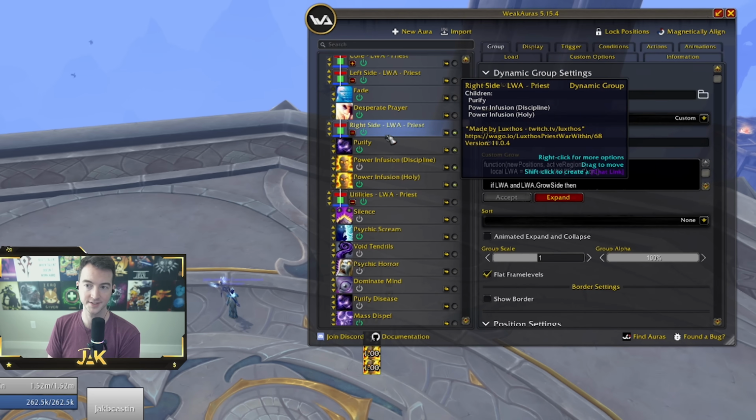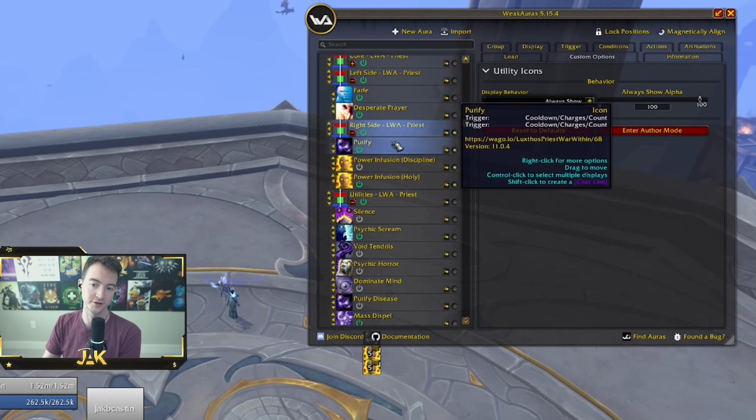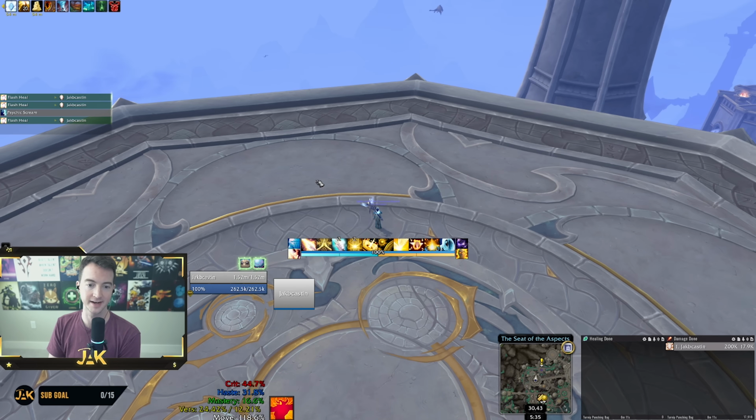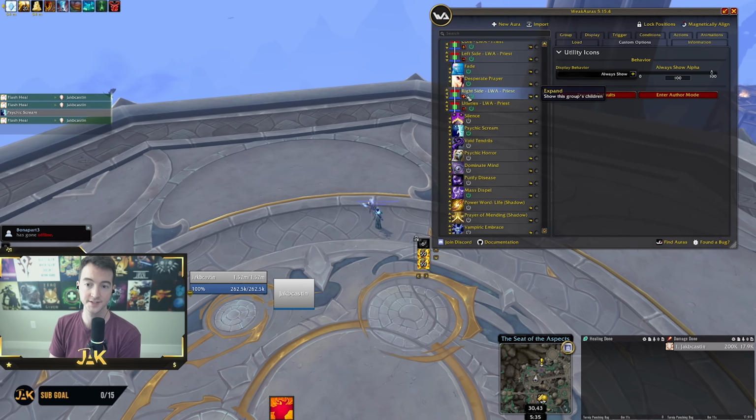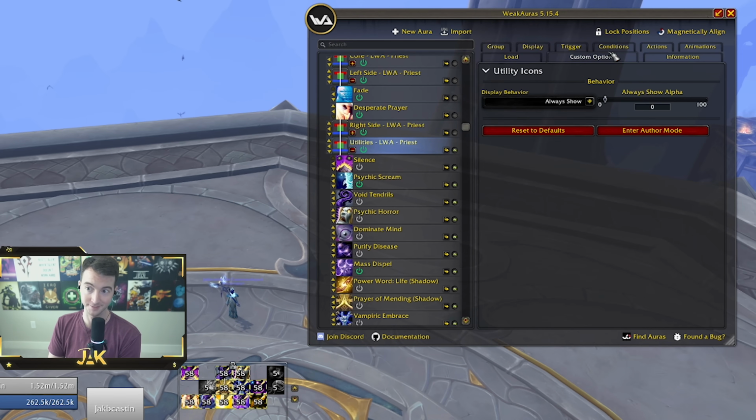And then when you hit that right side right here, you go to the custom options, set them to always show, set the alpha to always show, and you'll be good to go. You just want to make sure all of them are going to look the same. And that way you're maxing out your left and right side icons. For the utilities themselves in this section, I basically took the entire section, clicked on it here. Again, custom options, set them to always show with a 0 alpha, basically whenever they're on cooldown.